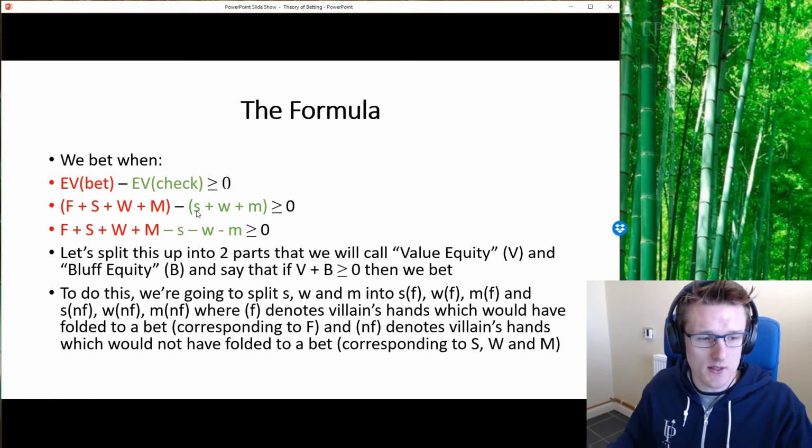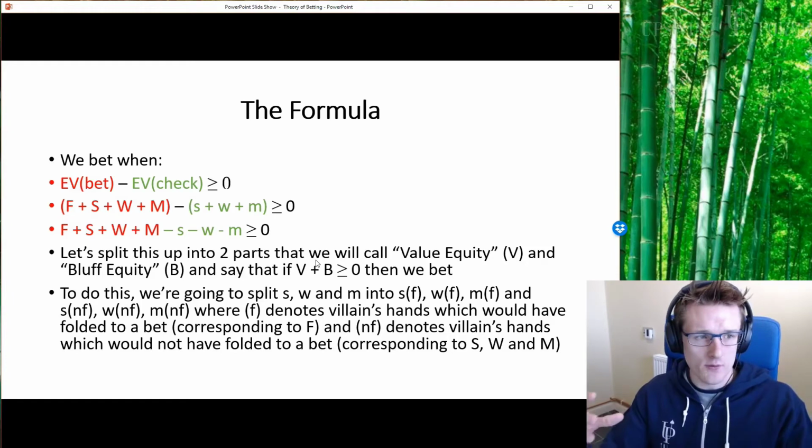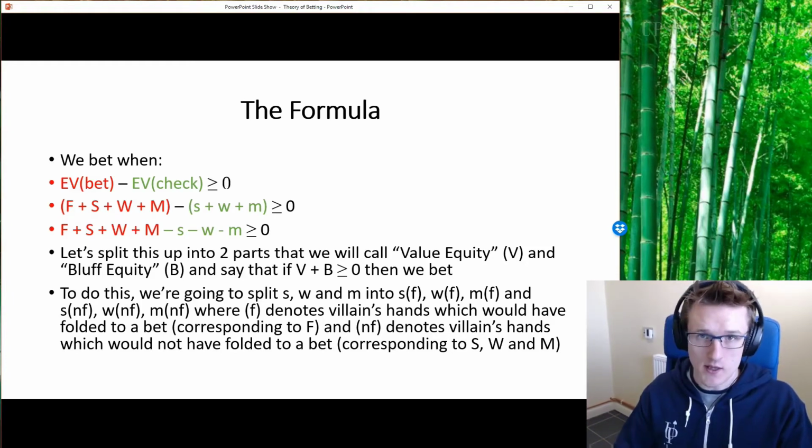So when the EV bet minus the EV check, which is the green ones, is greater than or equal to 0, then we bet. And here we've just removed the brackets and just made these negative as a result. So we've got this formula, which is still just pretty much EV bet minus EV check. So why have we done this?